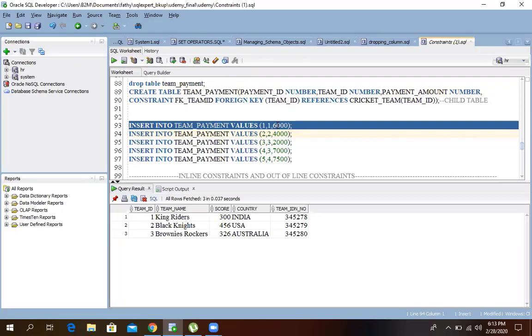Herman, do you have any idea, or do you need any suggestion? Let me see if there's a parent ID. This is your parent table, and in your parent table you have this list of team IDs. Whenever I insert any child record, Oracle will check whether that particular team ID is there in my parent table or not. Yes, team ID 1 is already there in my parent table, so I can insert this row into my child table.